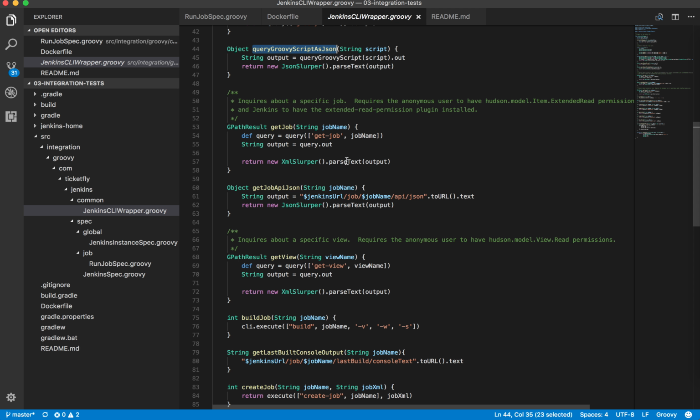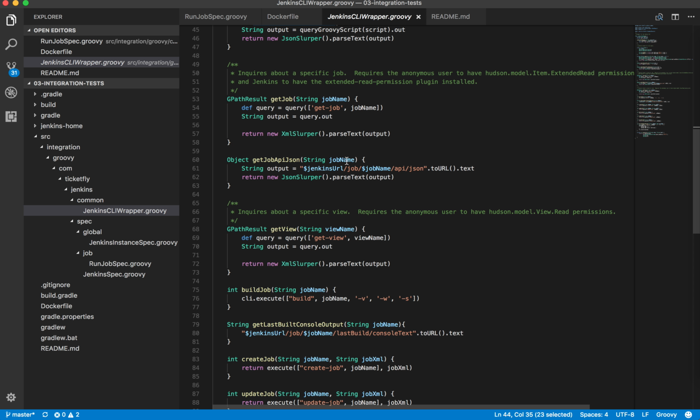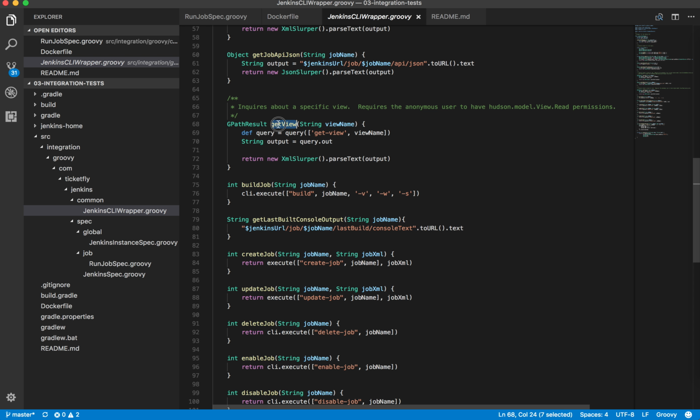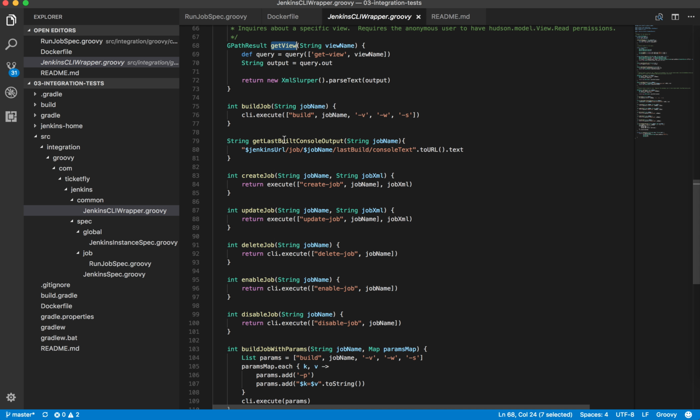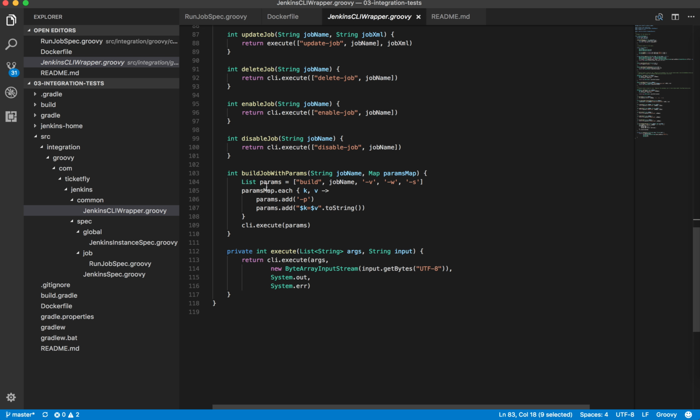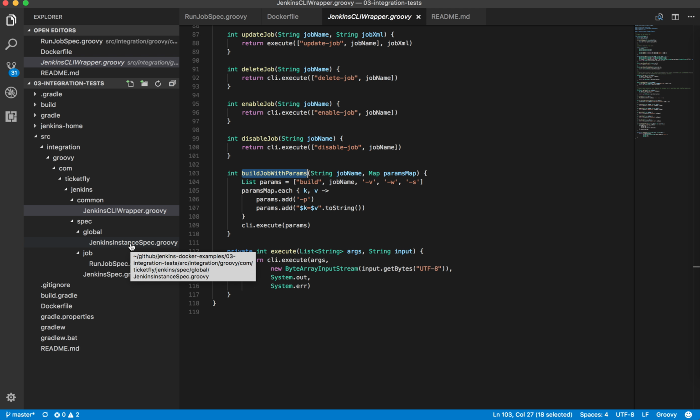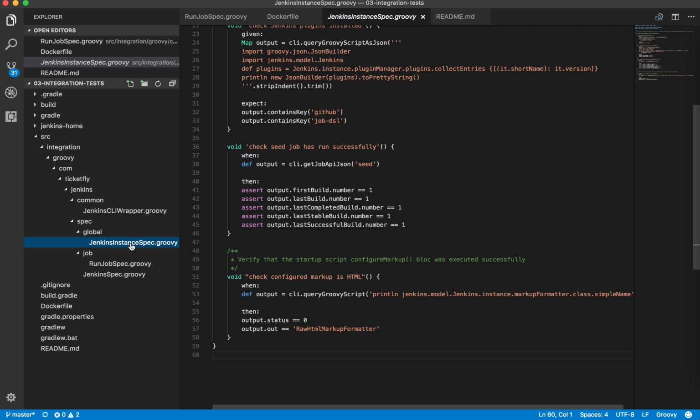And there are a lot of methods that we can use to manipulate jobs. So we can get some job configuration, get the job as a JSON. We can get the view, and we can also get the last build. And for job manipulation, we can create jobs, update, delete, enable, disable, and build the job. So let's look at the actual test that we are executing in this example.